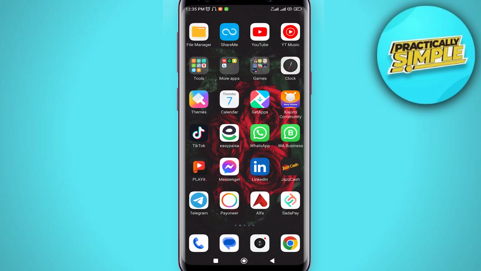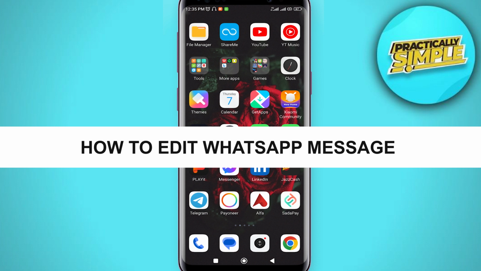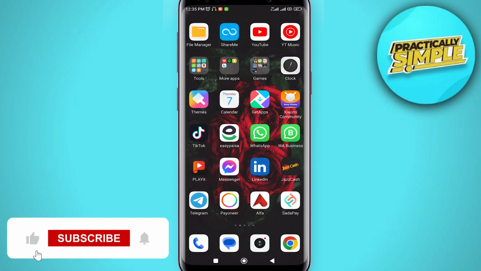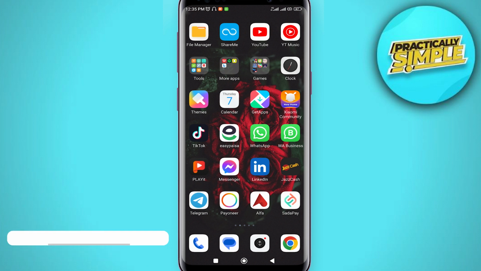In today's video, I'm going to show you how you can edit WhatsApp messages. Not only messages, sent messages on WhatsApp. Yes, previously we had to delete our old sent messages to rewrite a new message. But now, you can edit the sent message to correct it. So to know the process, watch this video till the end.